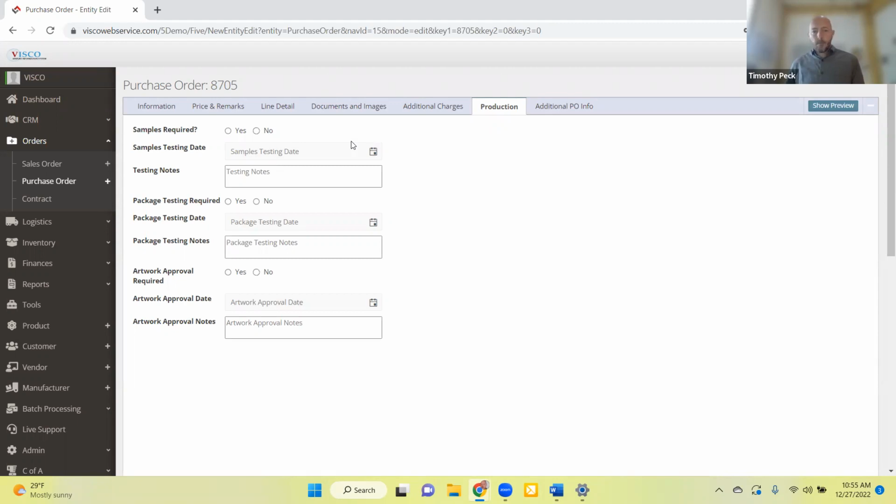You can specify like samples need to be sent by a certain period of time, or if you're having third-party testing done at the factory, you can specify that testing needs to be done within a certain time frame, and then the system will send email alerts based on those reminders that you set.